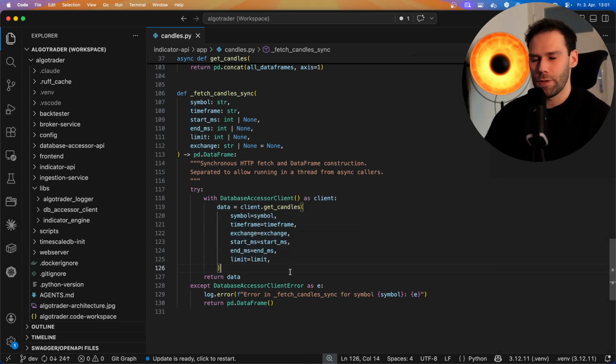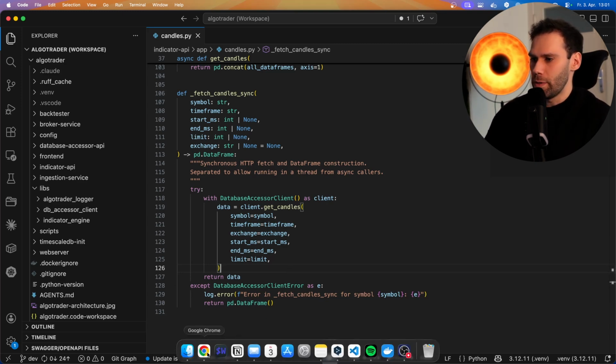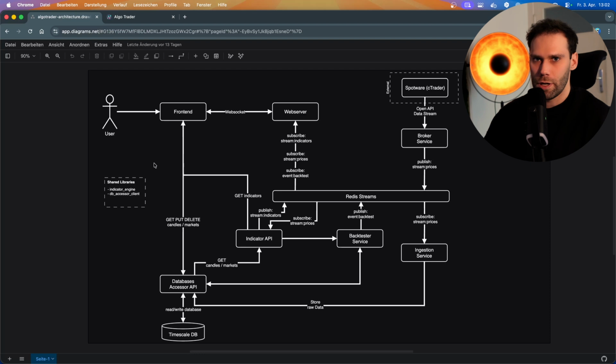Talking about indicators, this is the fourth feature that I have implemented. Let's go back to the architecture. Here you can see I have also implemented an indicator engine to calculate indicators for the indicator API, for example, or the backtester, and also in the future for trading bots.